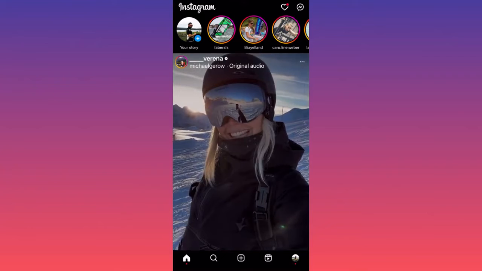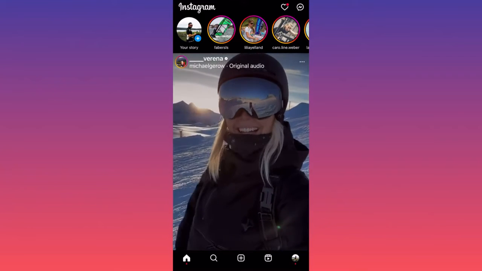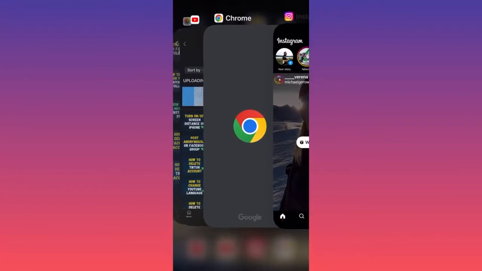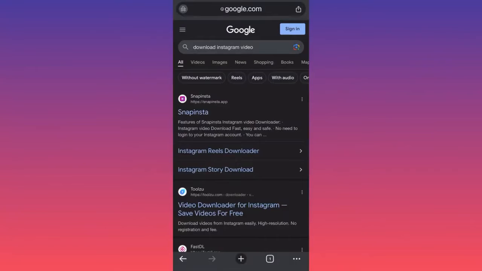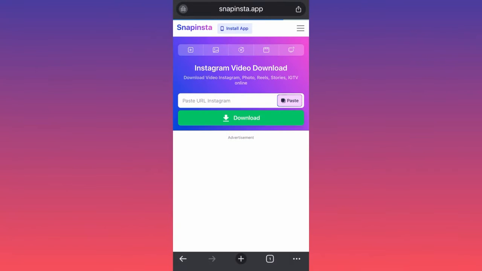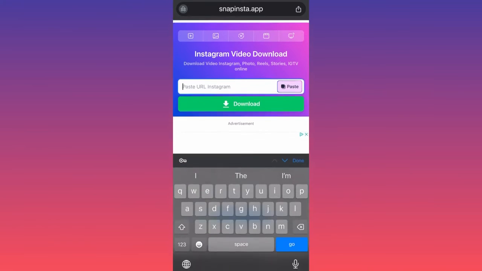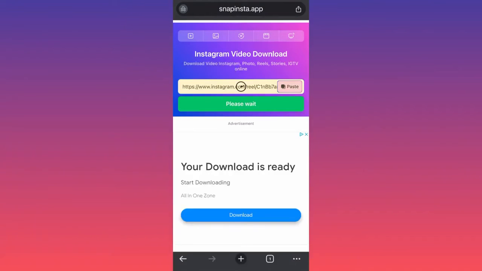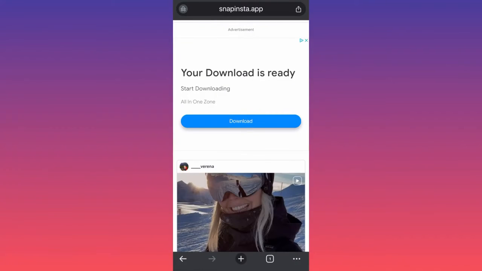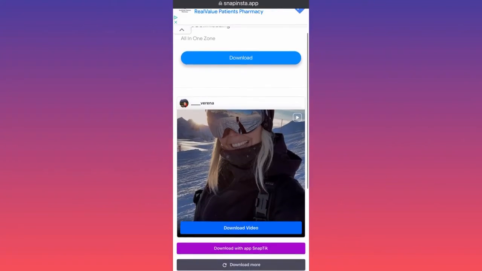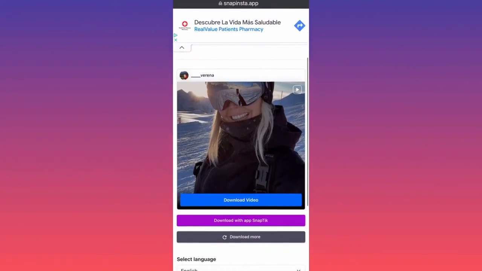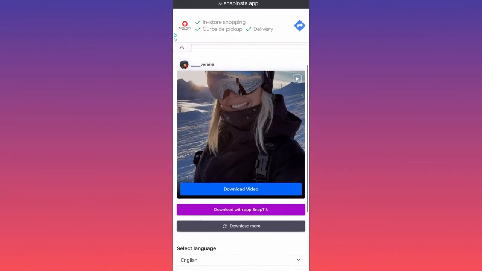Then I want you to go on Google Chrome and I want you to look for this app over here. It's called snapinsta.app. Okay, you want to click on snapinsta.app and you want to paste the link that we just copied, right? Then you want to hit download. As you can see, the app processed very fast in comparison with other apps we've been using.